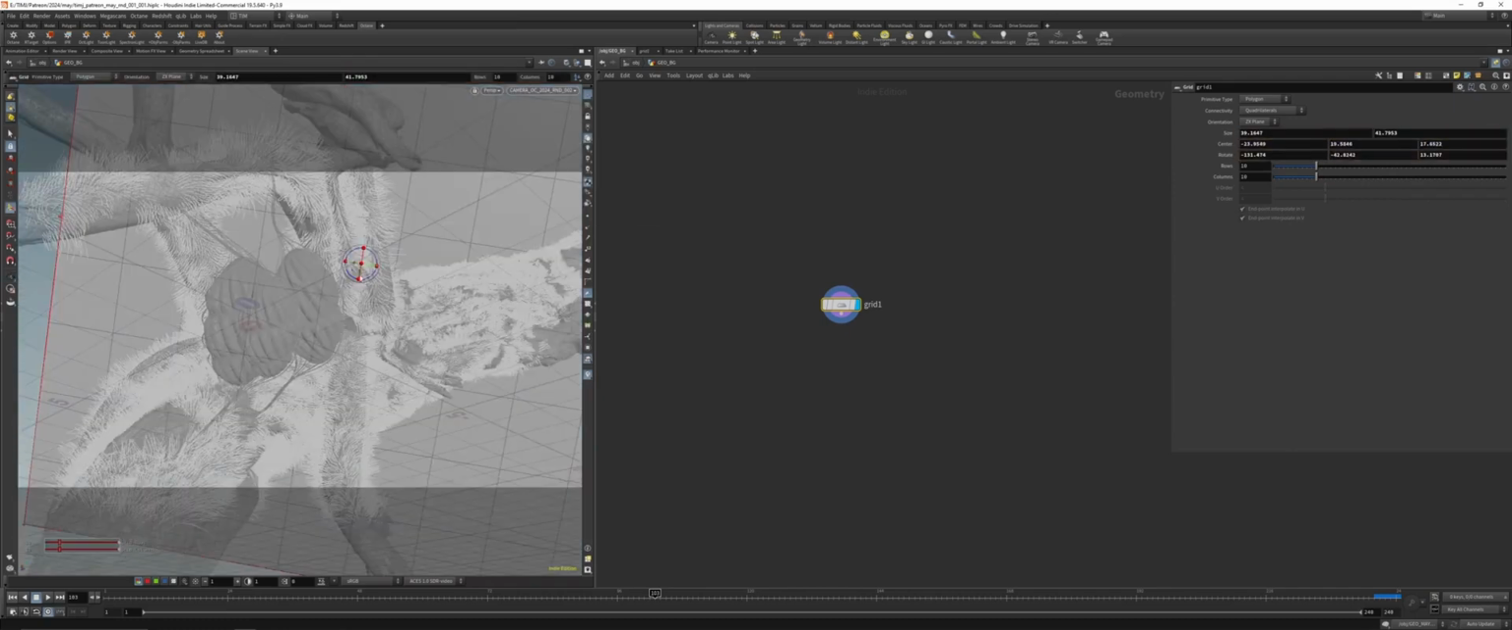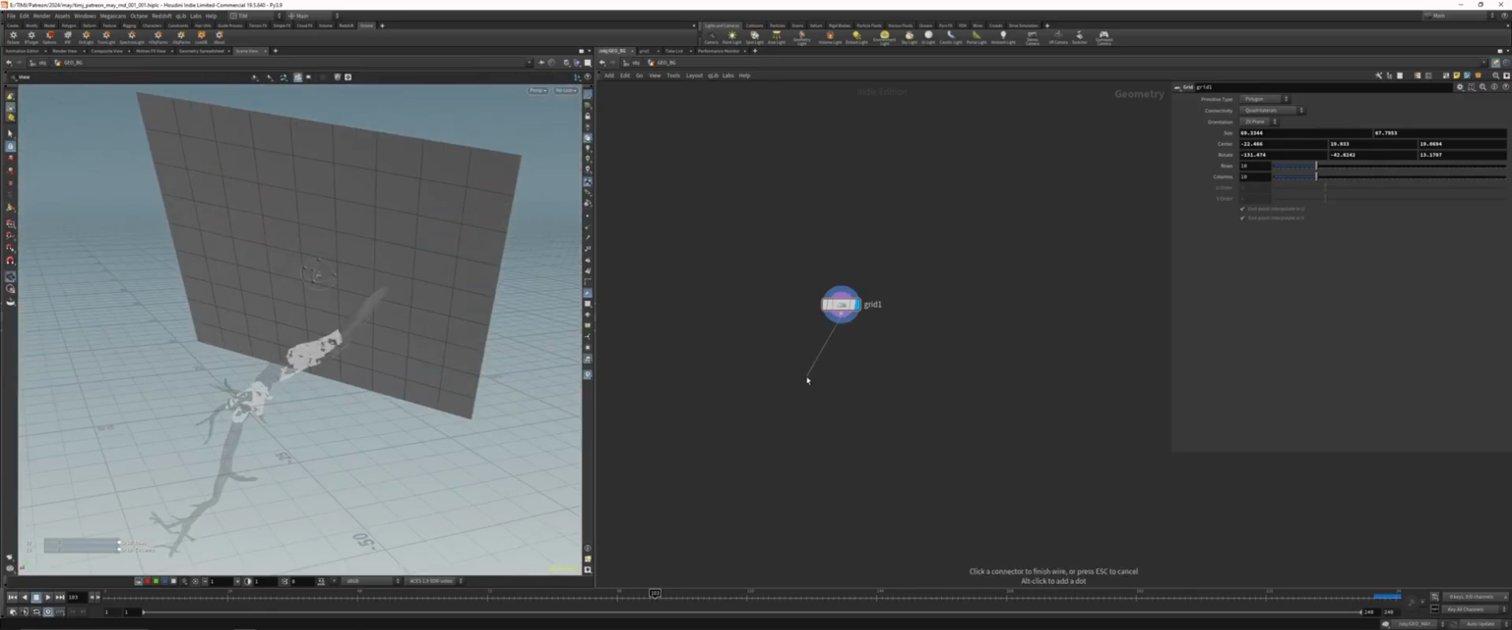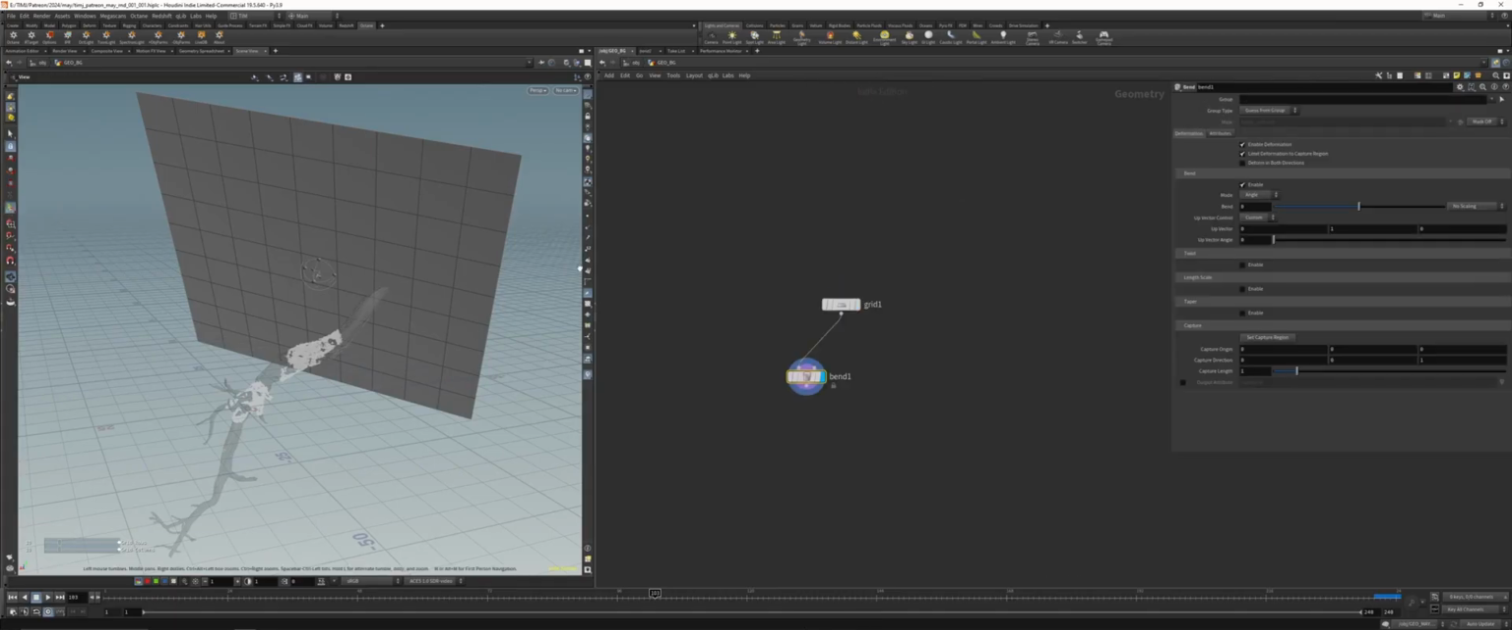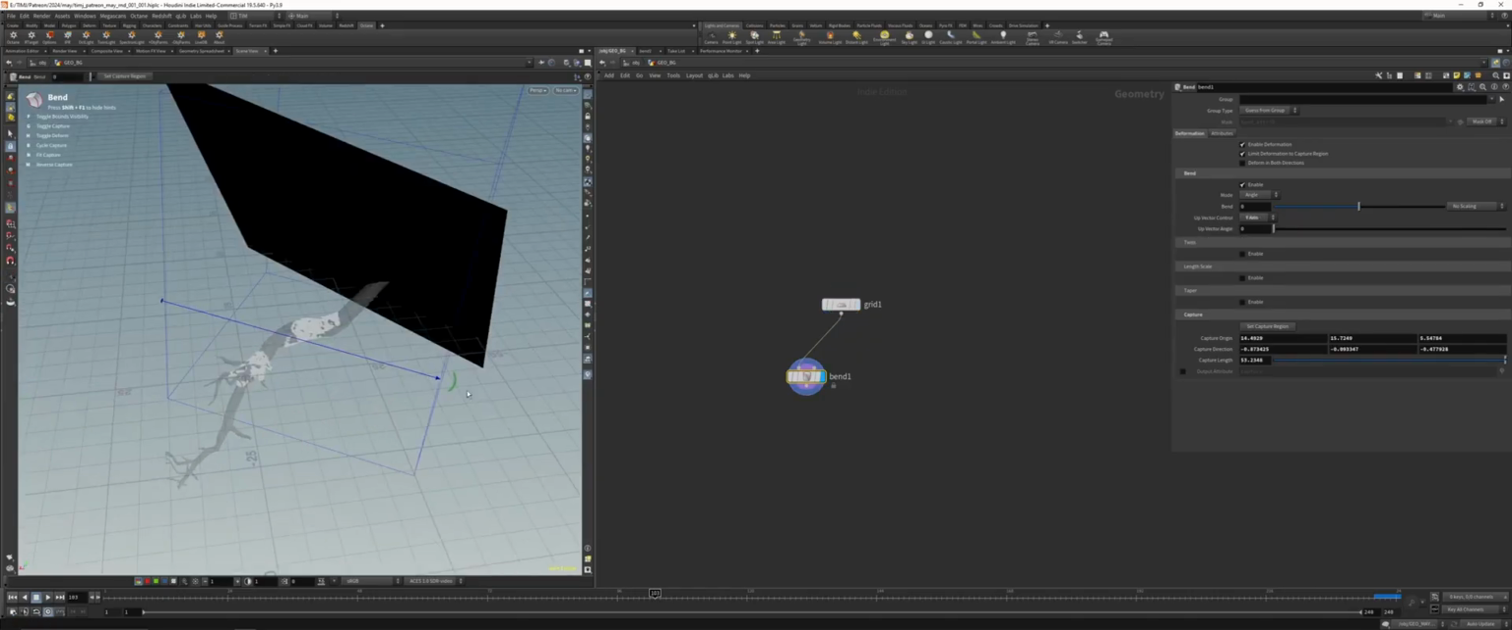Go back into the camera. Let's make it bigger. Size. Bigger. And what I want to do is bend it slightly. So not much, but just a little bit. So from here to here, just capture the geo.